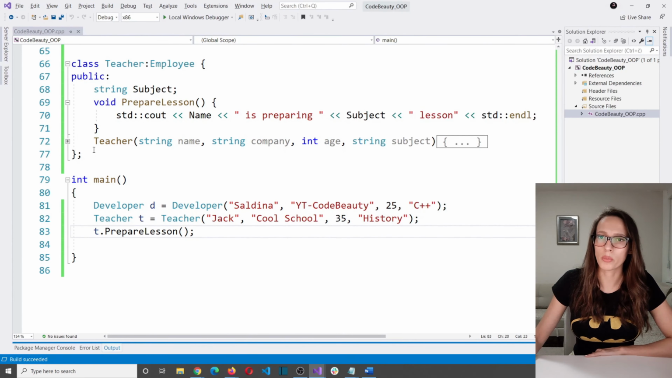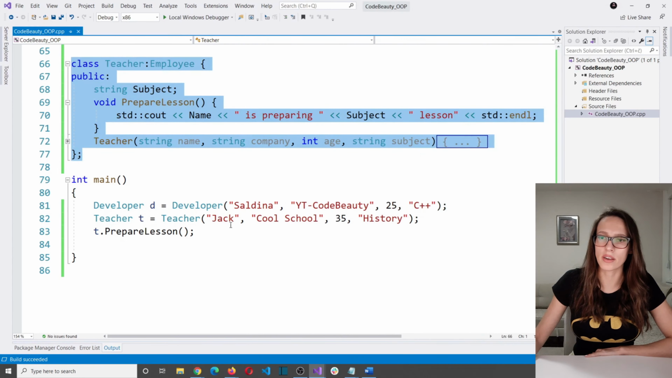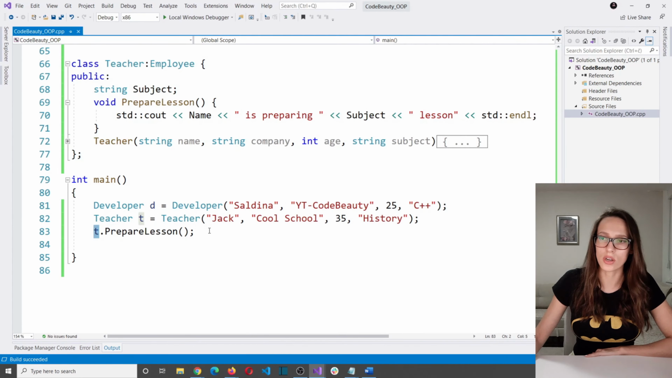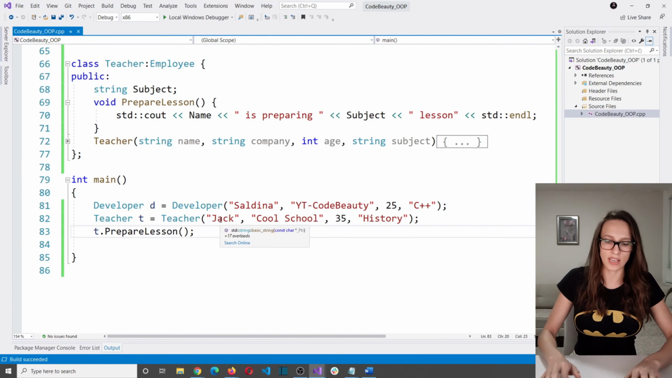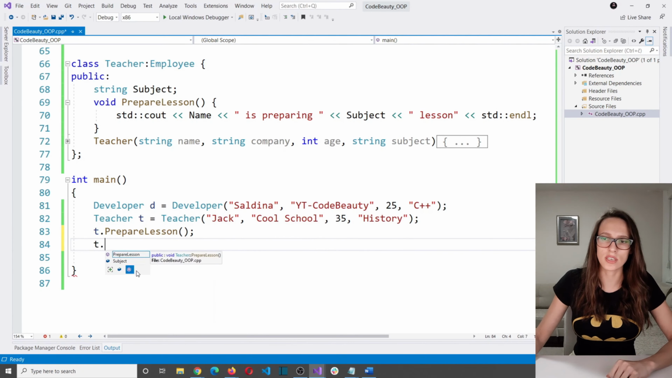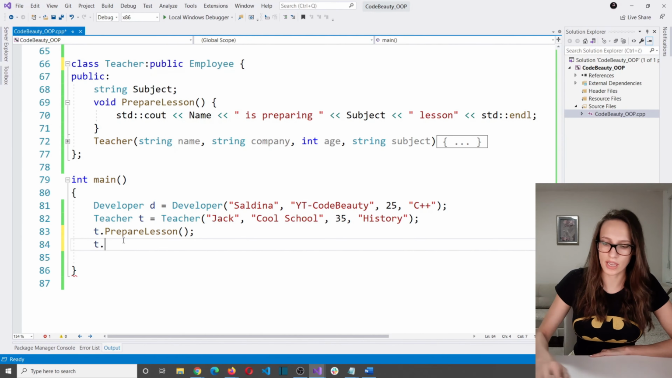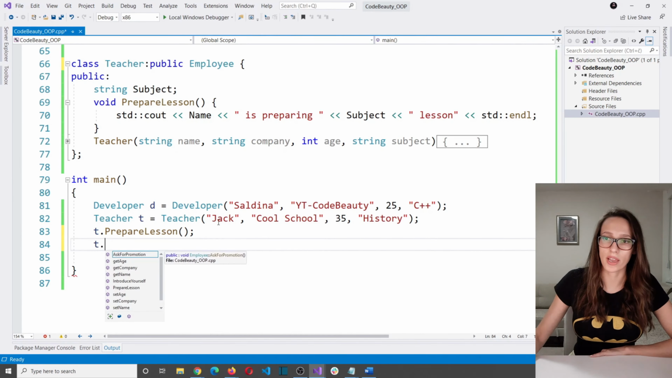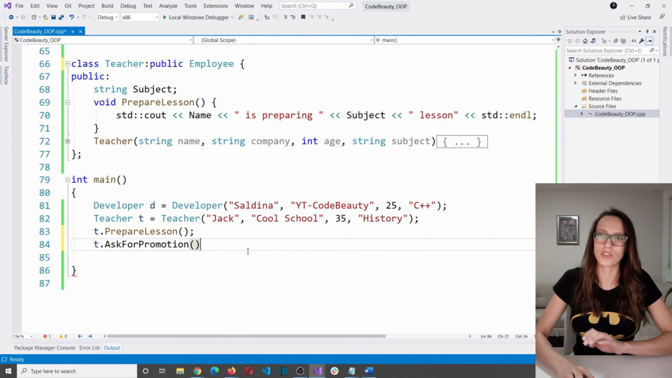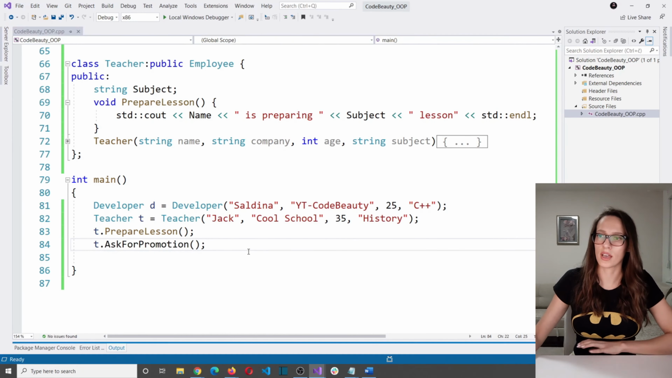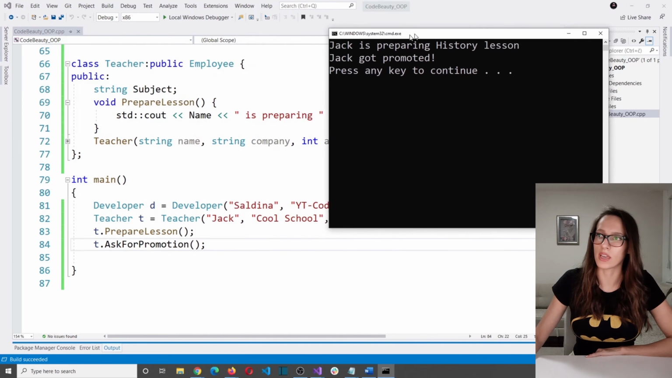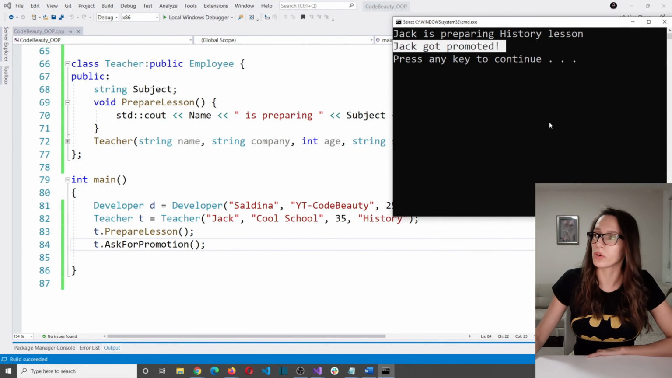Okay, and then one more problem that we have with this class here is that our teacher T does not have access to properties of our employee class. So if I type T dot, as you can see, it has access only to these two properties. So in order to fix that problem, I am going to add public here. Okay, and if I try to make Jack ask for promotion, let's see if Jack gets the promotion, because I didn't get promotion. Okay, it says Jack got promoted.